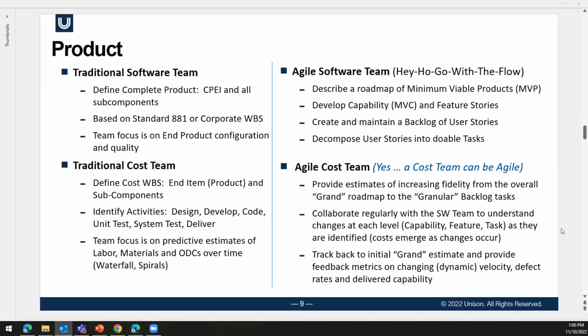So that roadmap begins to break down into capabilities that are broken down into features that have to be delivered. And then the features become backlog stories that are decomposed into these doable software tasks, either develop a piece of software or fix something or other issues that have to be delivered as part of the software product. The Agile cost team, and yes, a cost team can be Agile, I know that that's hard to believe in some domains, they're going to have to understand that roadmap, and they're going to have to provide a very grand overall estimate of that roadmap story, that grand epic story, if you will.